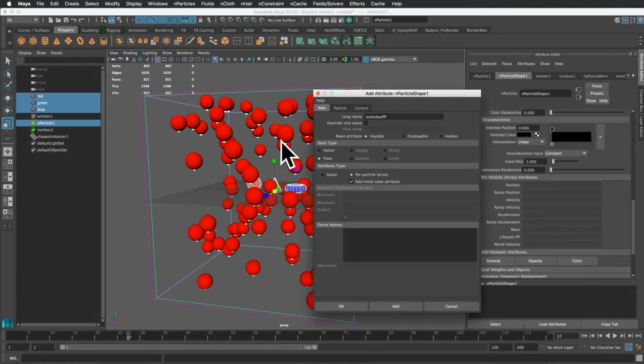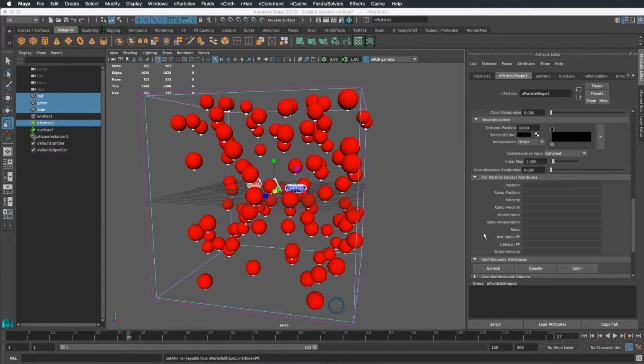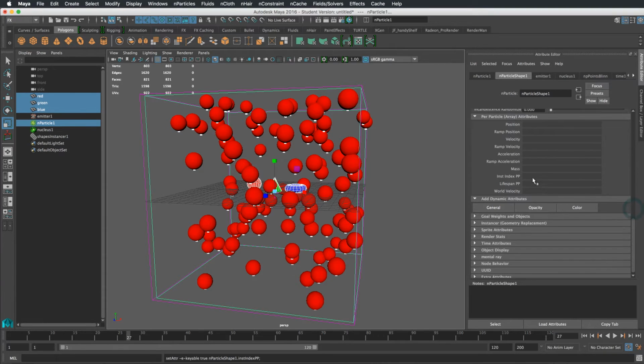Each particle is going to have a unique or potentially unique number. And we're going to leave it as a float and per particle. Just make sure that those are all checked. And we can say, go ahead and add that. It doesn't matter what you name it. It just helps to name these things logically, because if you start adding more and more variables, then you have to remember which one is which.